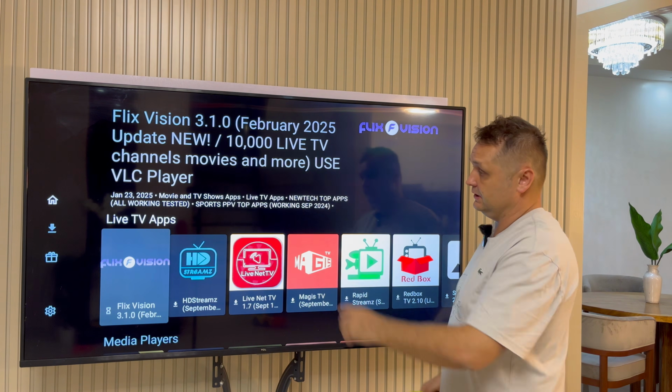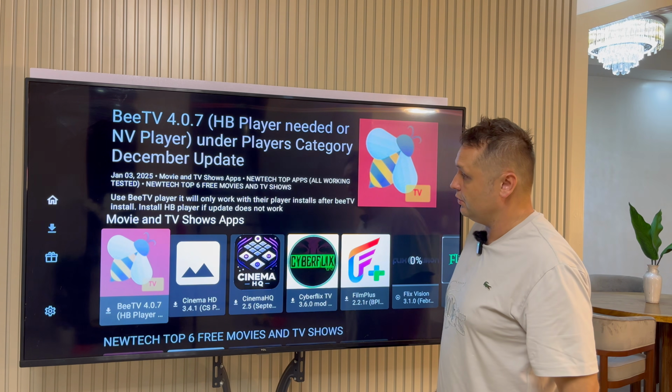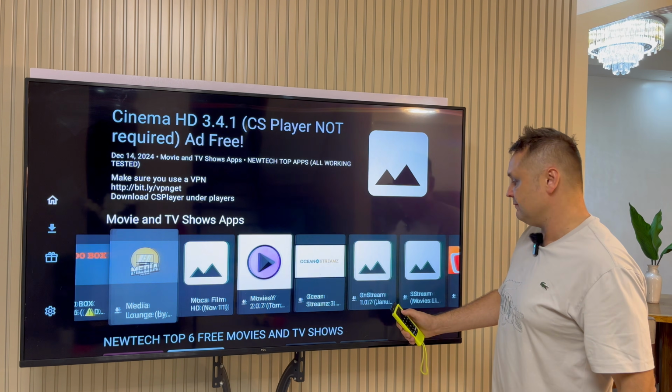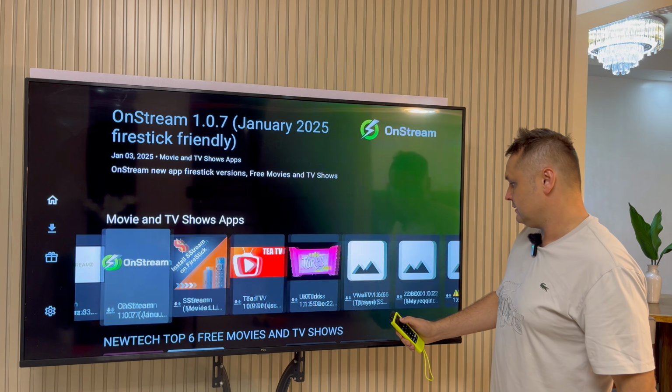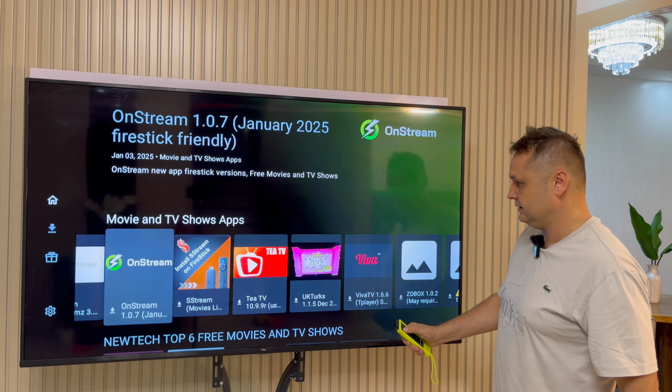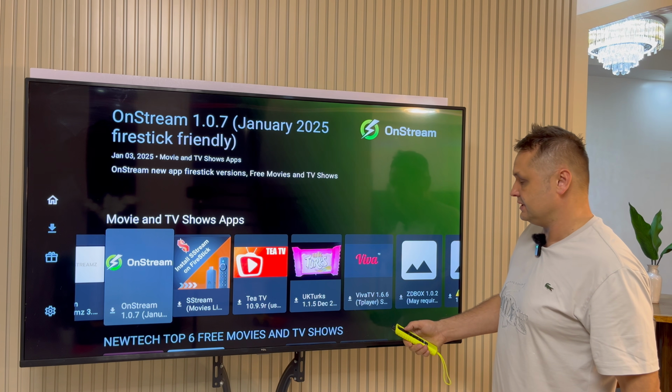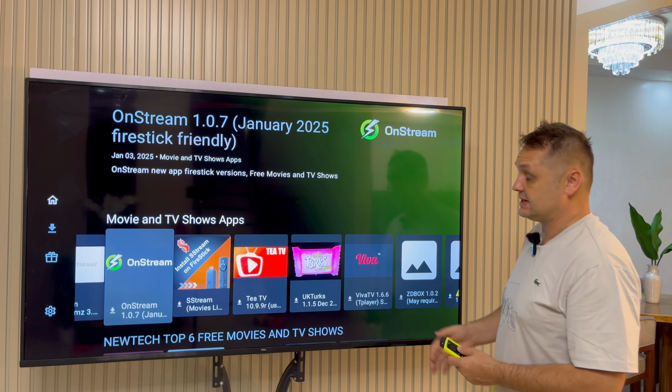You want to download the FlickVision. It's under live TV apps. And if you go also to movie TV, you got the same version here, which is categorized just a little bit differently. Under the movies and TV show apps, you got that categorized there as well. Okay.